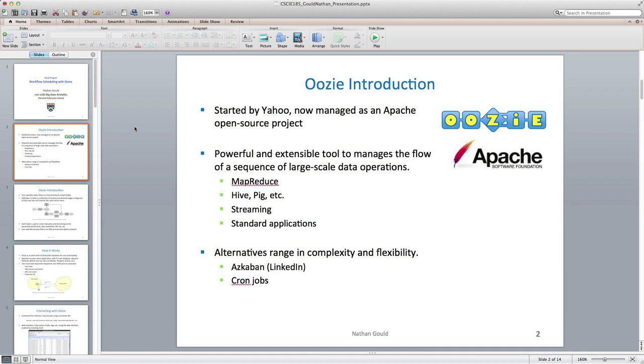So Oozie is one of a number of alternatives for doing things like this, that is managing workflow. The most common one and the most simple one is cron. Lots of people know about cron. Cron can basically run a particular job at a particular time, but it's not much more sophisticated than that. It can't really interact at all with DFS, so you have to do that on your own. And it also can't do the conditional execution that Oozie is capable of.